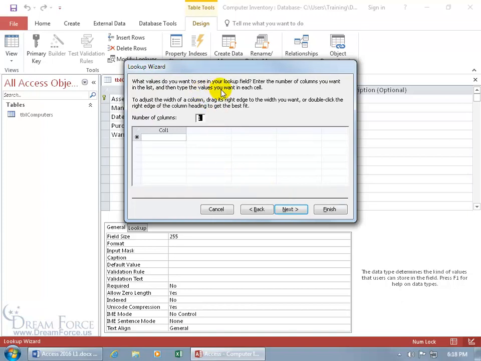Enter the number of columns you want in the list. Now, as far as the columns go, why would you want additional columns than just the initial column to look up the value? Like for the manufacturers, I have 3, Atlas, High-Tech, and Micron. The reason why you may want more columns is if you want to get more descriptive.